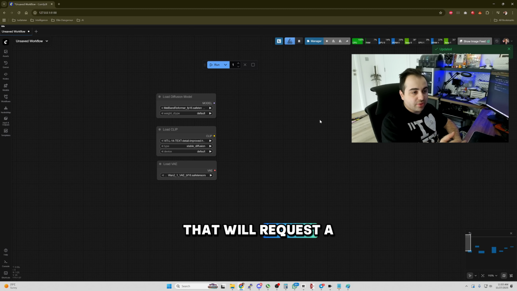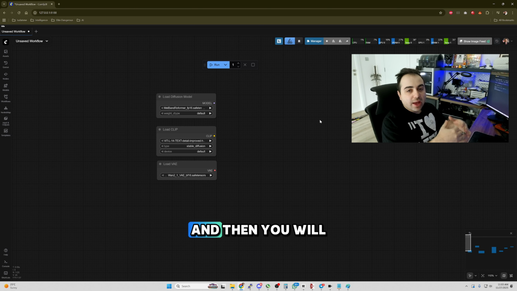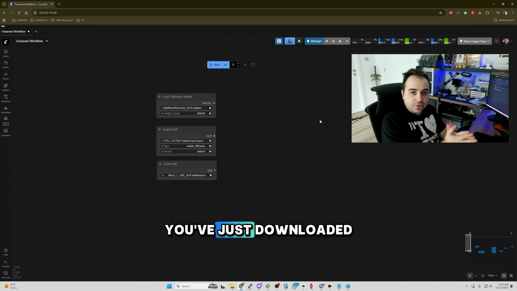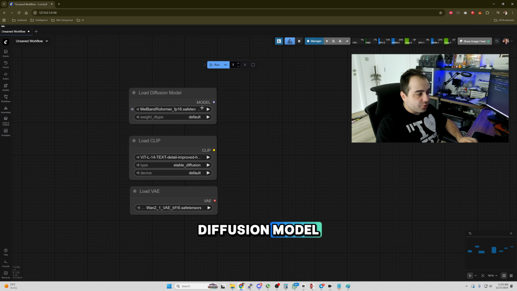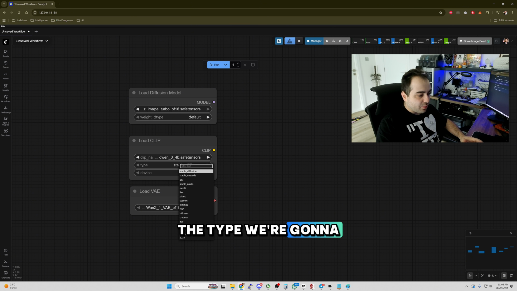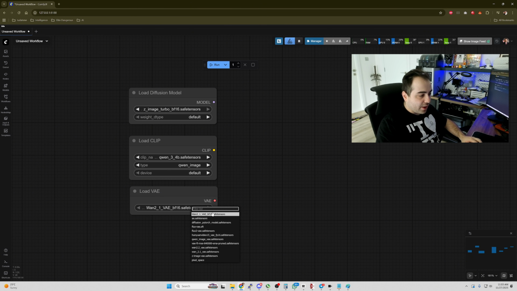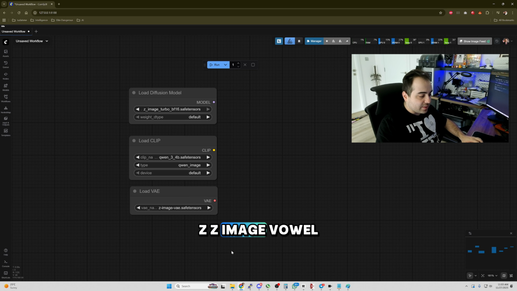That will request a reload of all the nodes, and then you will see the models that you've just downloaded available in those nodes that you've put in place. So here for the diffusion model, we're gonna use Z image. For the clip, it's gonna be Qwen 3 4B. The type, we're gonna use Qwen, and the VAE we're gonna use the Z image VAE.